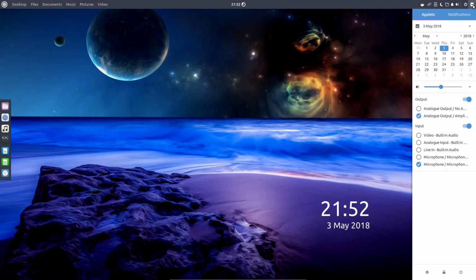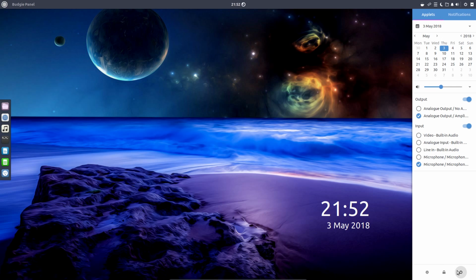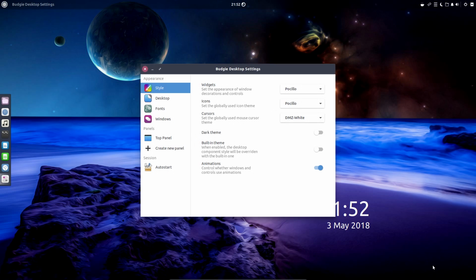Over on the right hand side is the Raven menu, which doesn't have as much functionality as it used to, but you can view a couple of the applets, which is calendar and the audio output, and read any of the notifications from your system. There's also the option to shut down, lock screen and enter the settings.